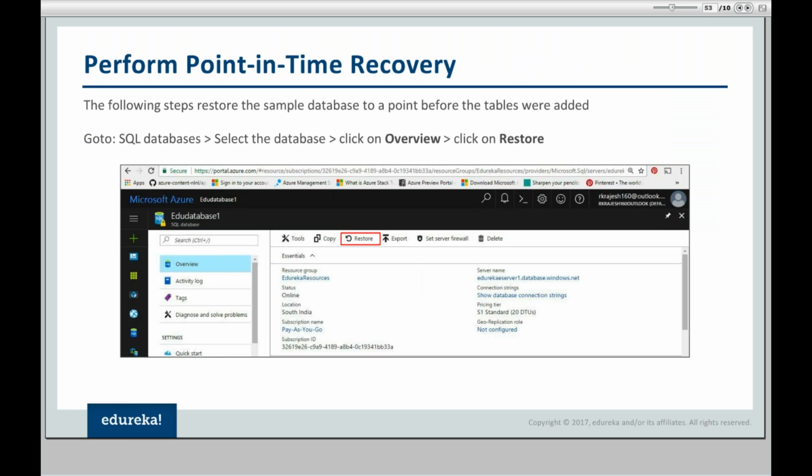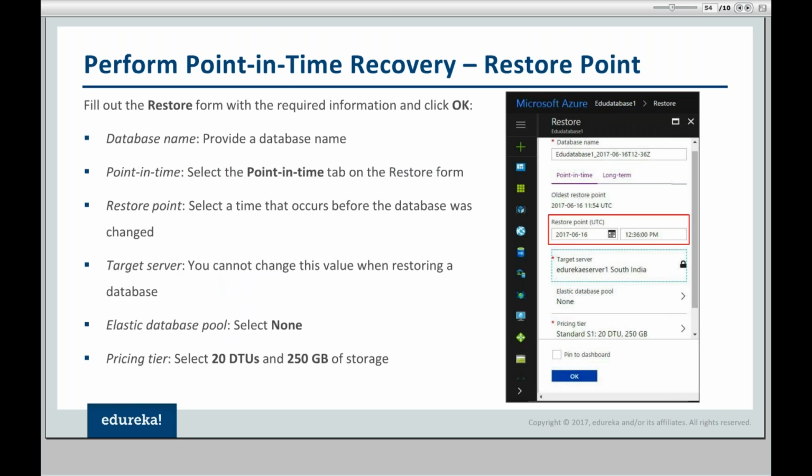So to perform the point in time restore, you can go to the overview blade on the SQL database. You can select the database and you can click on restore. There you will configure the restore point and you can get the data to be back.